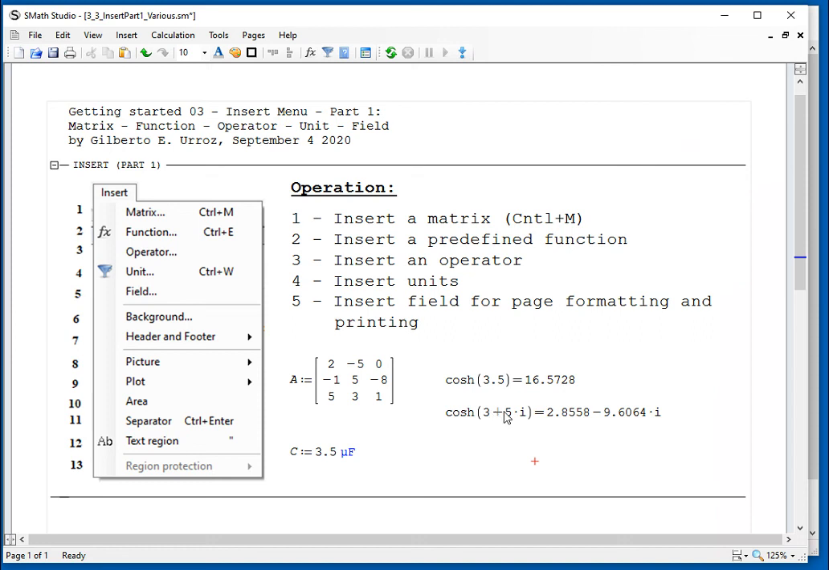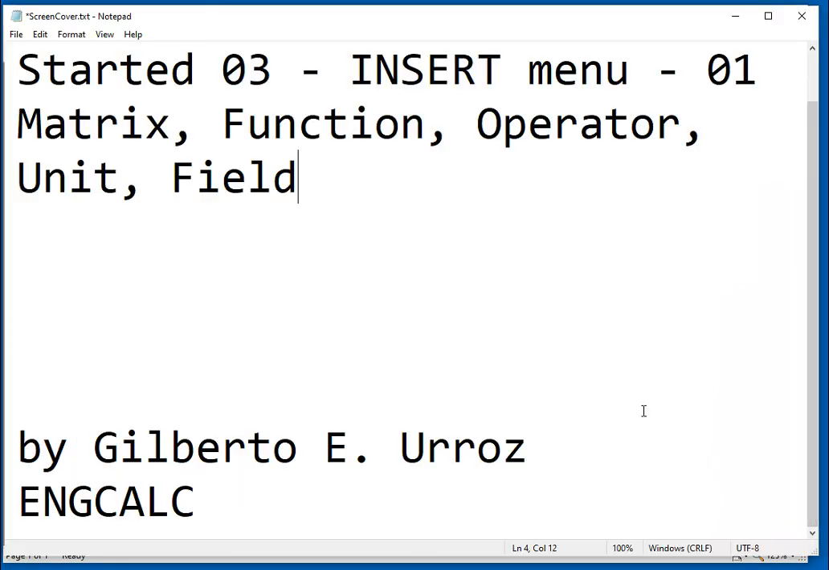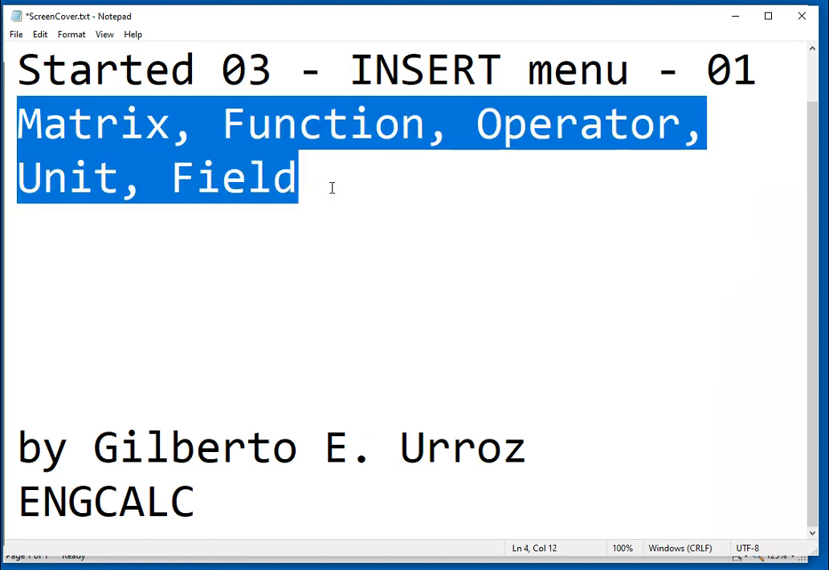And then with that, we'll conclude the presentation for the use of the insert menu regarding matrices, functions, operators, units, and fields.